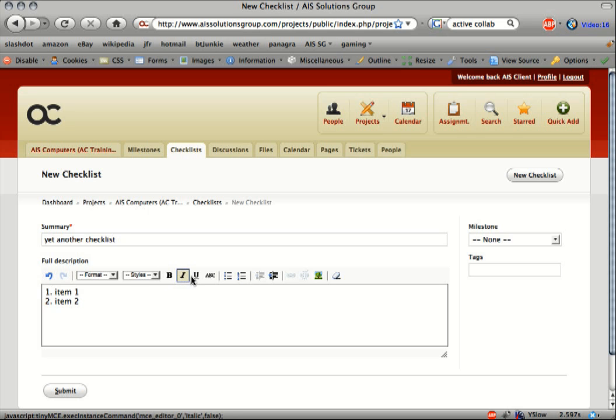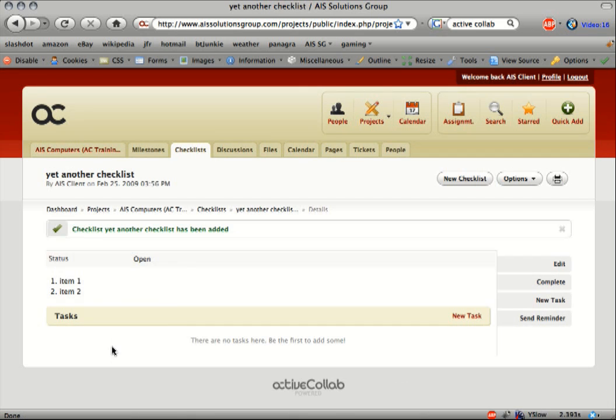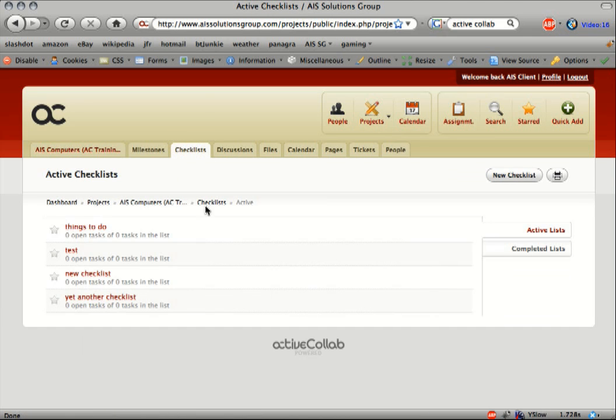You can bold it, make italics, underline, basically anything you would see on a website, you can do to your checklist here. You can also associate it with a milestone. You can tag it, as we discussed earlier, and click Submit. And here we go. We'll go back to the checklist main screen, and here is yet another checklist. You can print it out using the printer button up here. If AI Solutions Group engineers add any tasks to your checklist, they will show up underneath here.